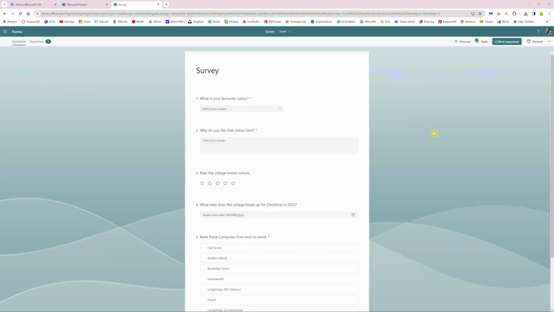So that's a pretty quick overview of forms. There's lots more that forms can actually do, and how we can actually share them as well. But that should get you started with forms. And with anything else EdTech based, please get in touch with the EdTech team if there's anything more you'd like to learn.